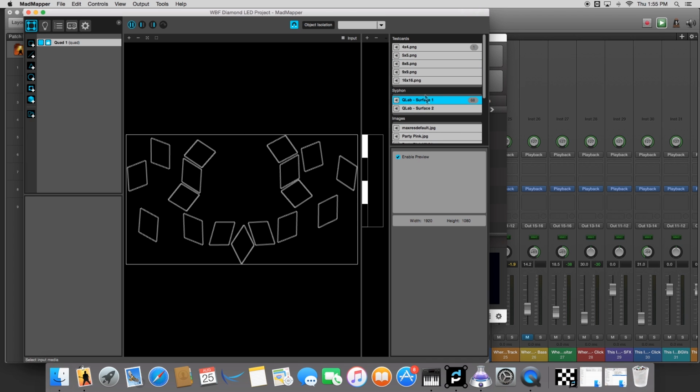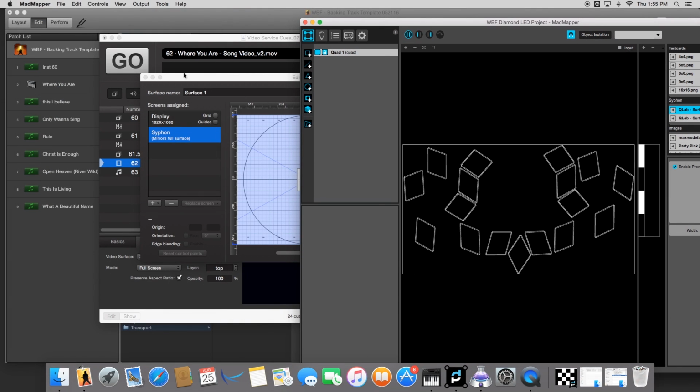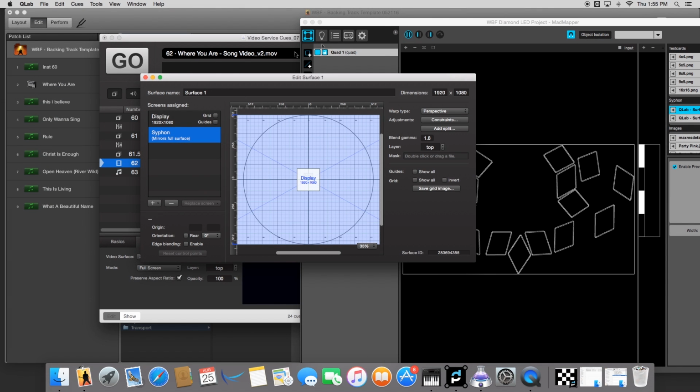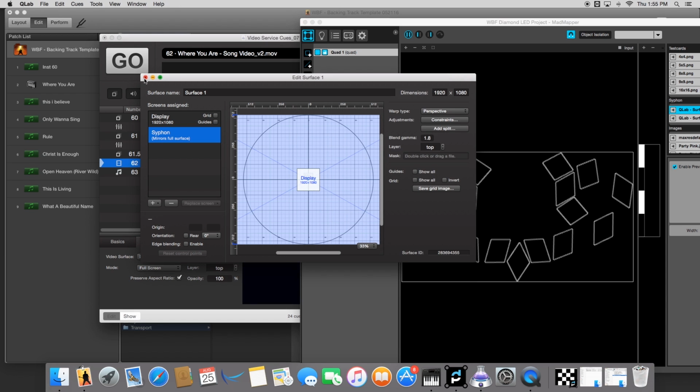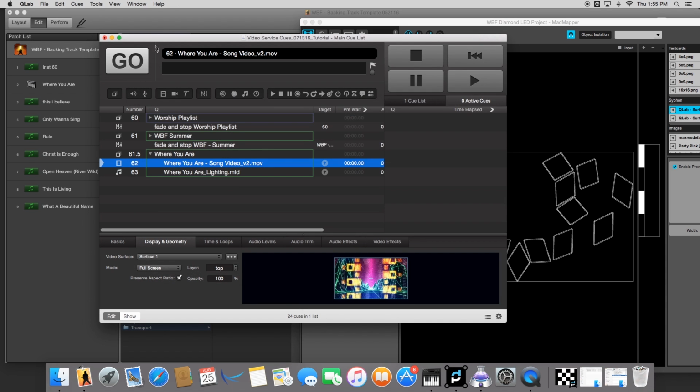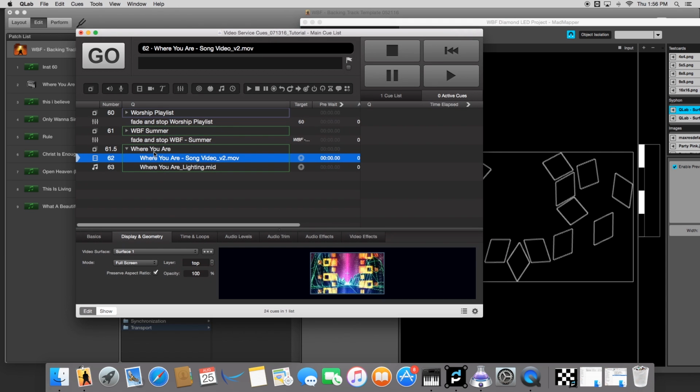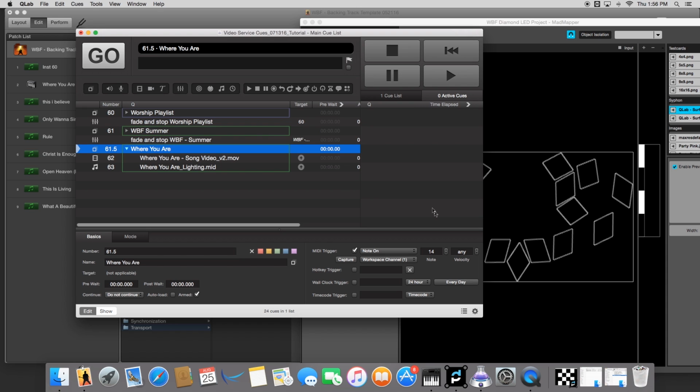And what we do is just go over here and make sure that under Syphon, our Qlab Surface 1 is enabled. That way, whatever we have going on in Qlab is going to show up right here in MadMapper. Okay. And I think the final thing that we've got to do is just make sure that this is linked up with a MIDI note.